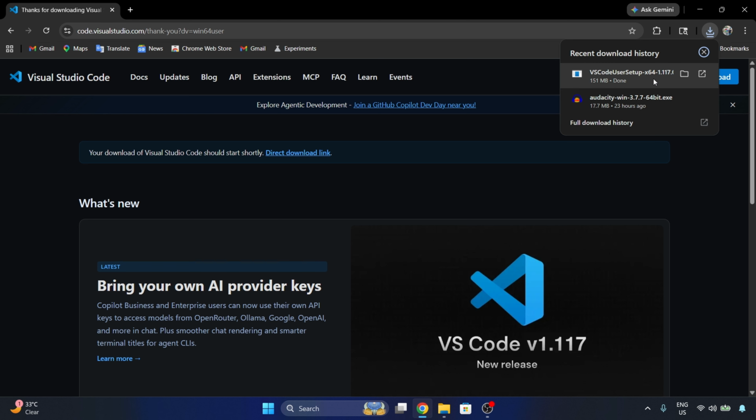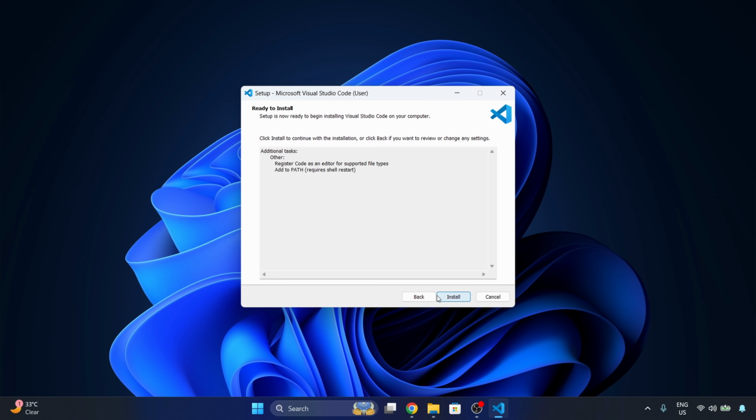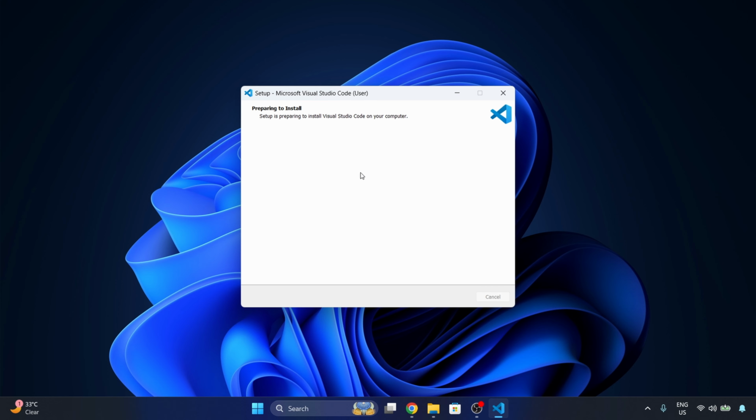And now the setup is downloaded. Click on it to run it. Now this will open the setup wizard. Click on I accept. Click on next. Click on next again. Click on install. And this will start installing VS Code on a Windows PC.